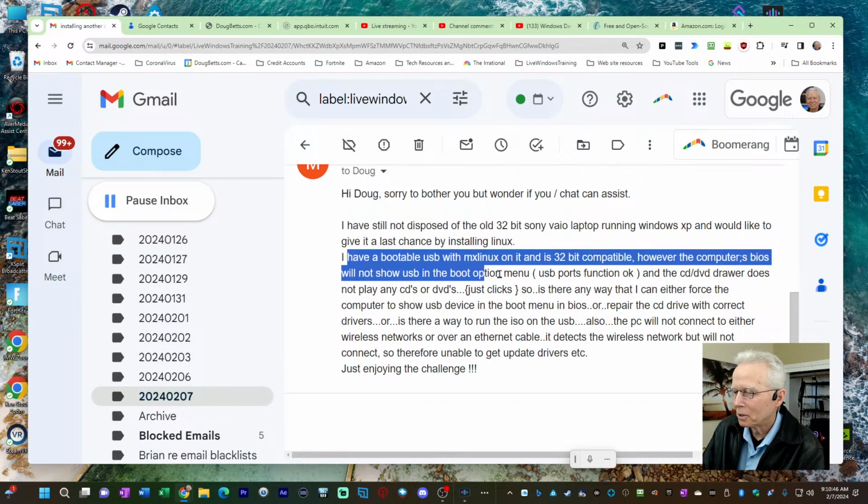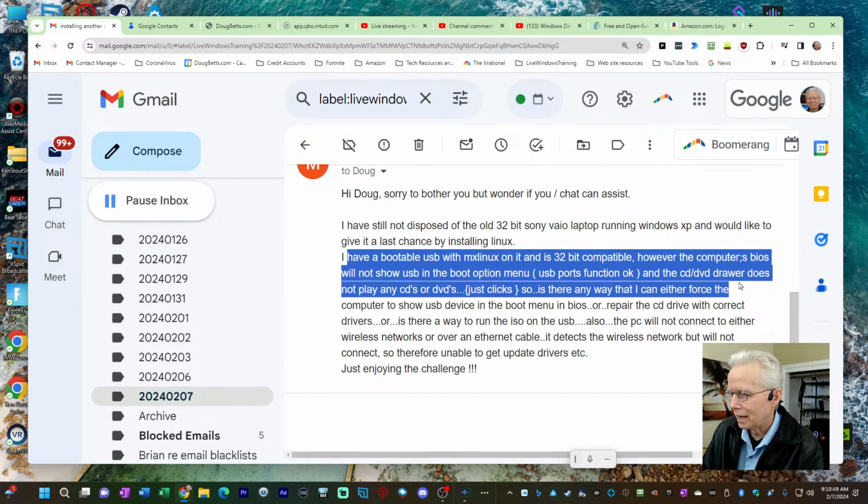I have a bootable USB with MX Linux on it, and it's 32-bit compatible. However, the computer's BIOS will not show USB in the boot option menu. Some older laptops don't even have that capability. I suspect that's what's going on here. USB ports do function okay, and the CD-DVD drawer does not play any CDs or DVDs.